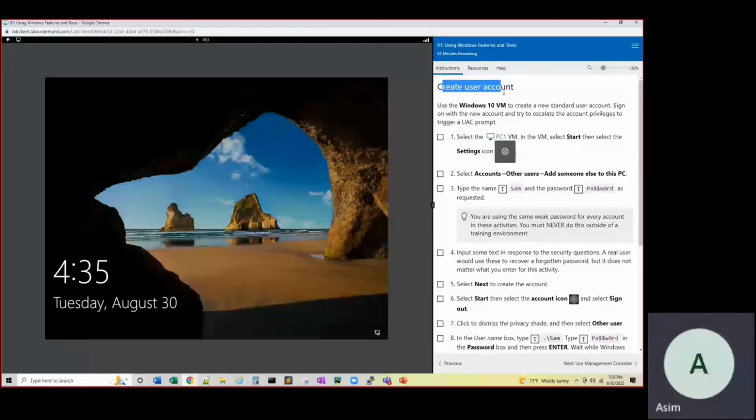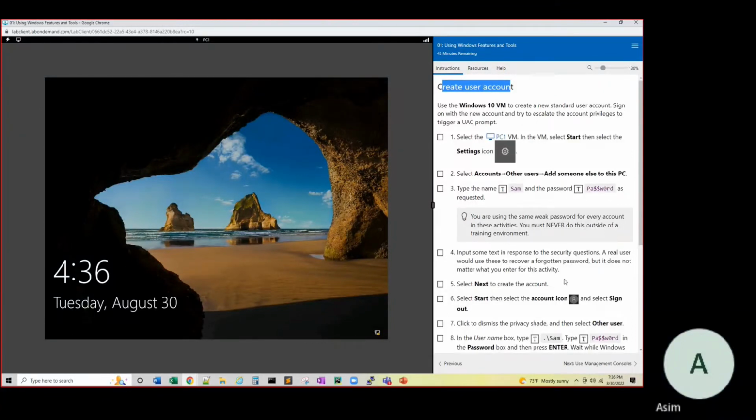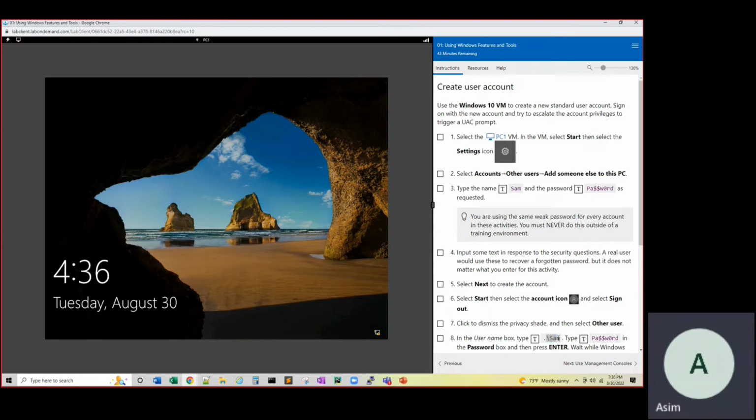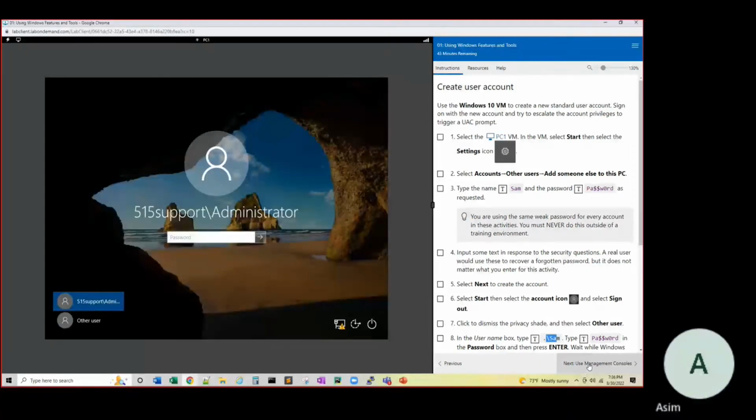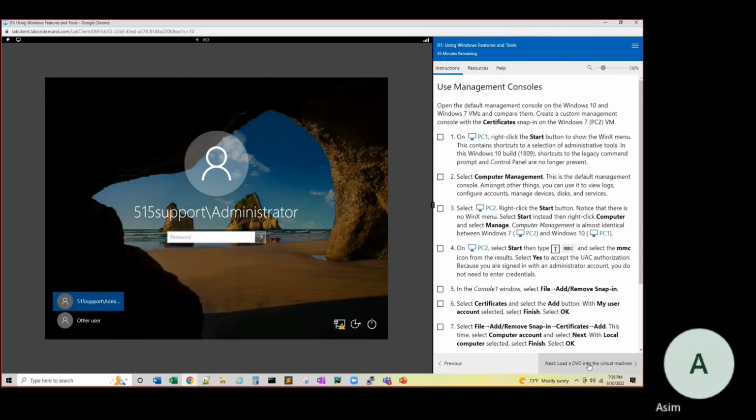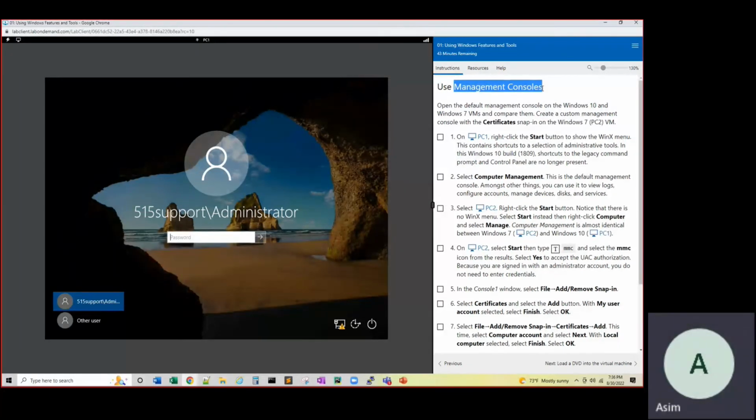Creating a user account, I think that was one of the sections where we created a user account on the Windows 10 system, like a user called Sam. We logged in as Sam. And then I think we also looked at the user management or the management console. I think this is something that we covered today, the management console.